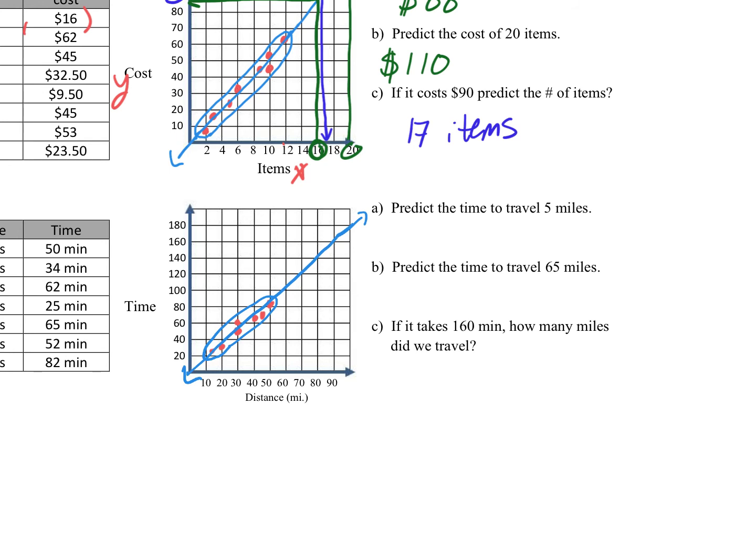Predict the time to travel 5 miles. So 5 miles would be right here in between 0 and 10. And that wouldn't take much time at all. That might just take 10. And we're working with minutes, so our time is minutes here. That might just take 10 minutes.